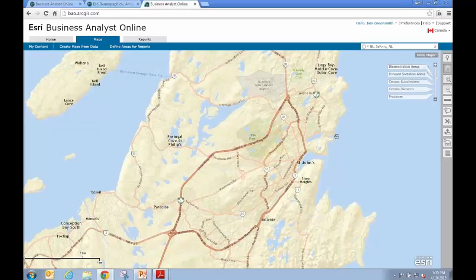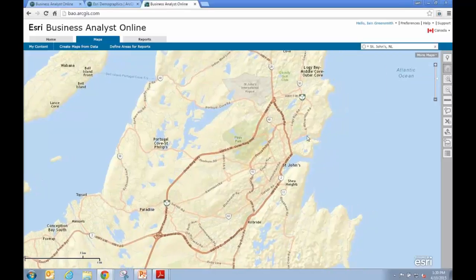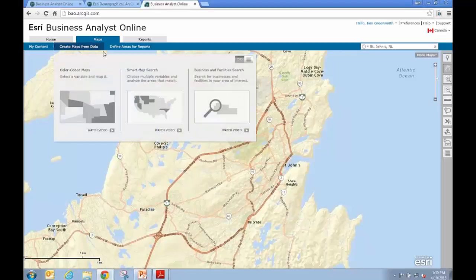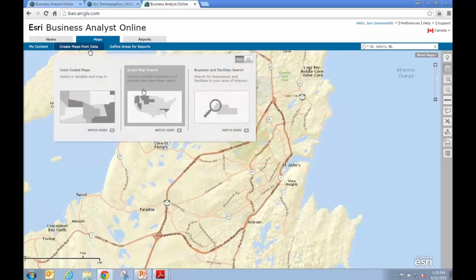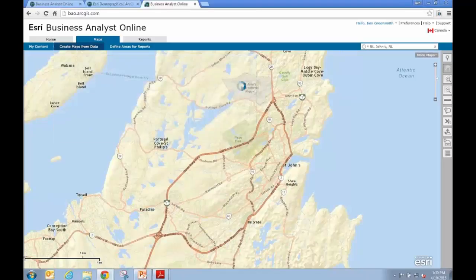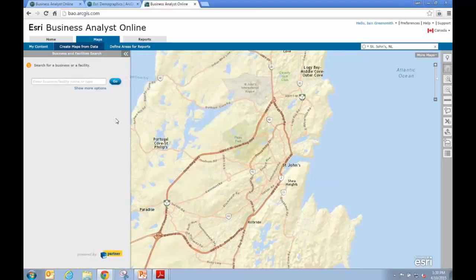So working at the dissemination area level, we are interested in the business listings themselves. To get to that, under Map, choose Create Maps from Data, and here we have three options. Any of the tools that I'll show you do have corresponding videos, or the majority do anyways, and we also have videos available to show how this kind of stuff works, in addition to the recording that'll be made available tomorrow or next week. So under Create Maps from Data, just click on Business and Facilities Search. It'll bring up this sidebar.